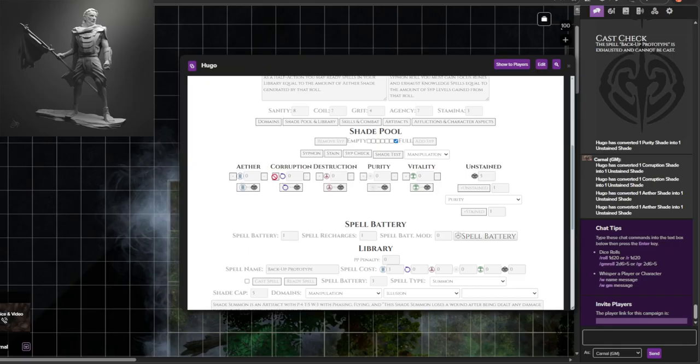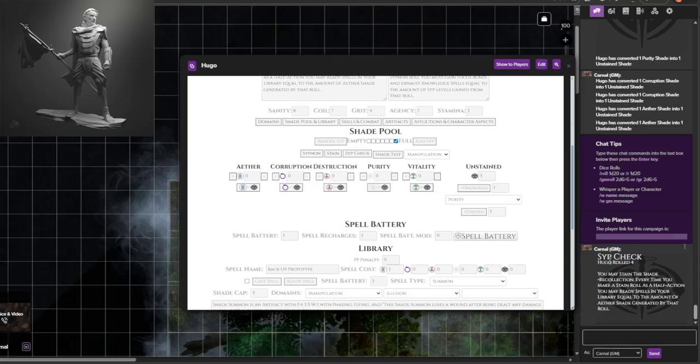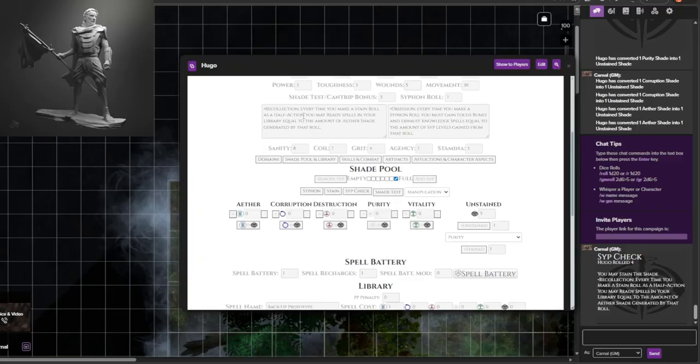Here, your shade pool is where you will see your shade displayed after you roll for it. So, for example, we're just going to do a sip check, see if we pass. You roll the 4. You may make a stain roll as a half action, and ready spells in your library equal to the amount of Aether Shade generated by that roll. So again, this sip ability was copy pasted into your chat box, so you know exactly what happens when you roll it. Even if you would forget, the system's going to tell you.